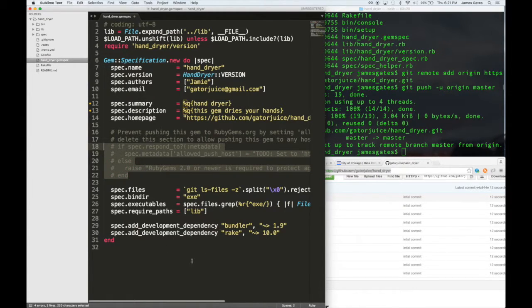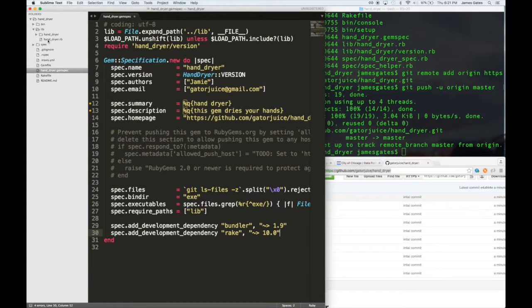And then you have something that looks a little bit akin to your Gemfile in a Rails application. This is where you can set other gem dependencies. So we're not going to need one for this gem. We will for the next gem. But yeah. So the next key file is the actual code, which is in your lib folder.